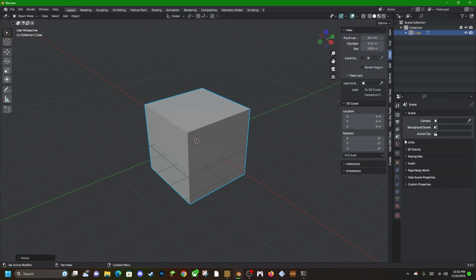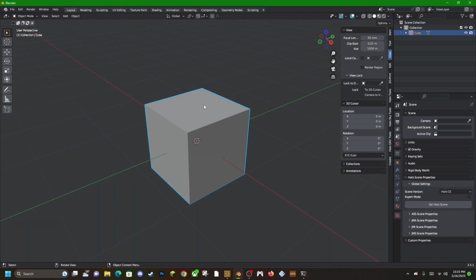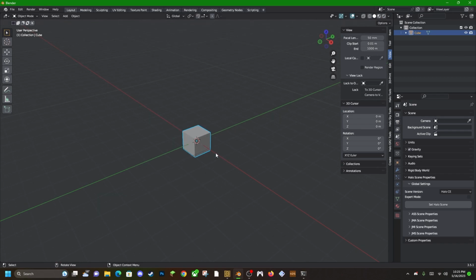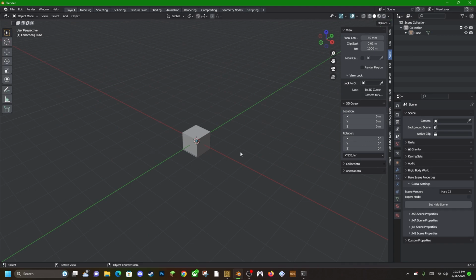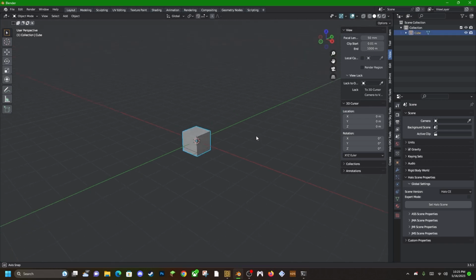Another thing I recommend, instead of increasing your view distance way higher, is going over here to your scene settings, this little icon right here, and selecting Halo Scene Properties, Global Settings. You're going to select CE for this, set Halo Scene, and you'll start to notice that it will scale correctly to Halo 1's JMS units. But still, it's still Blender's units, if that makes any sense. It just tries to scale it close to the JMS, if not exact.